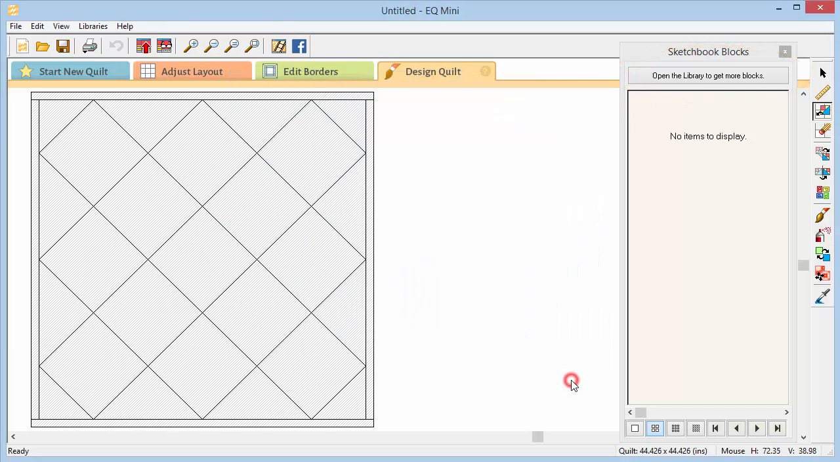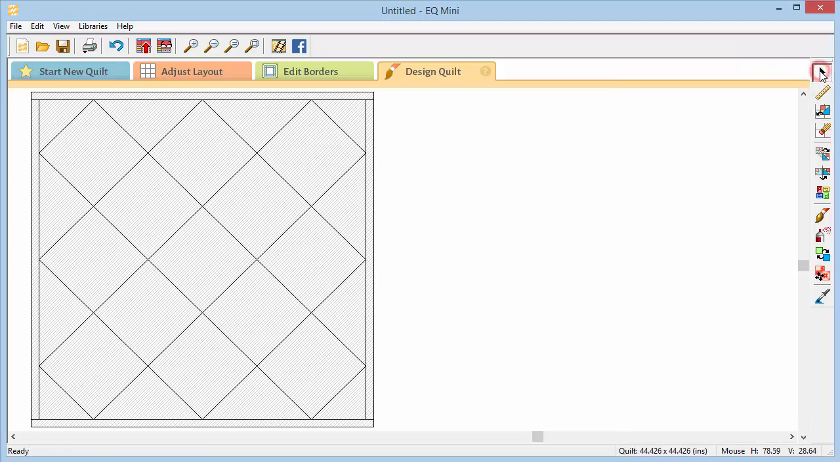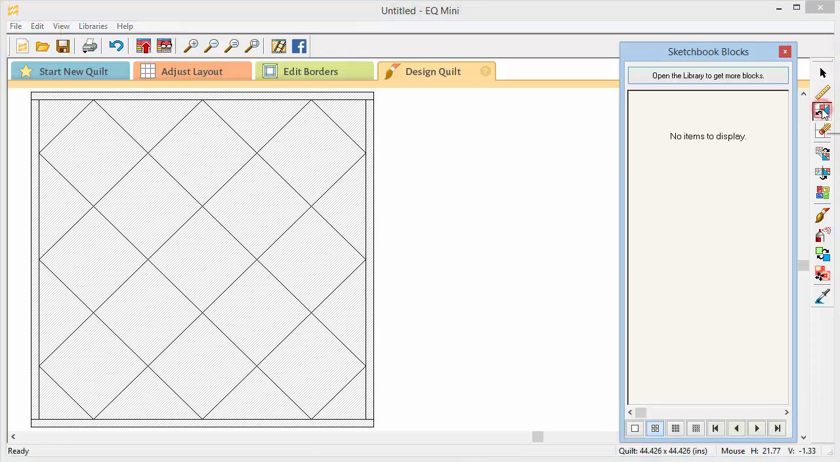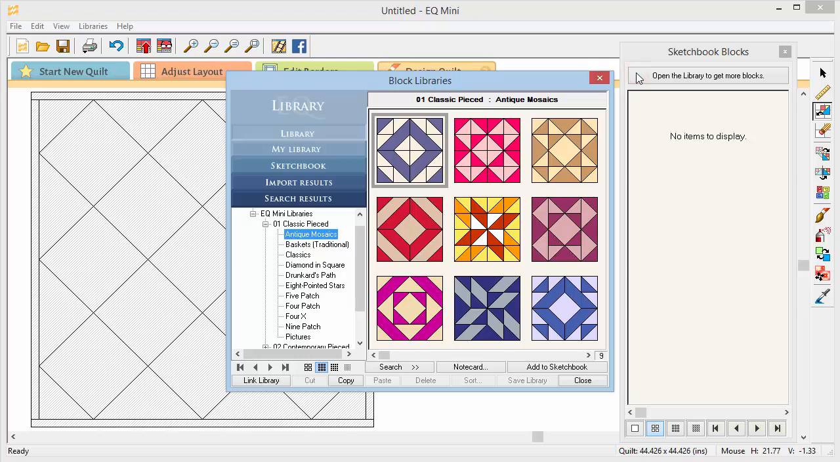Let's do that again. I'm going to click off of the Set Block tool so you can see what happens. Notice the Sketchbook Blocks palette goes away when I change tools. Now I can only access the block library from the Libraries menu up here because the Blocks palette is not open. Or I can click the Set Block tool again and click on this button.